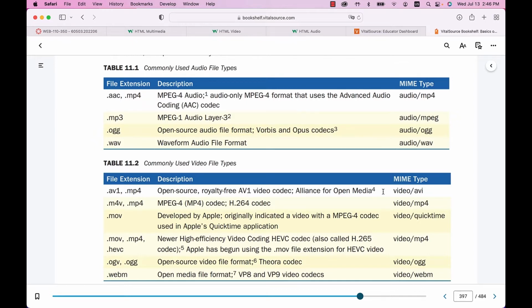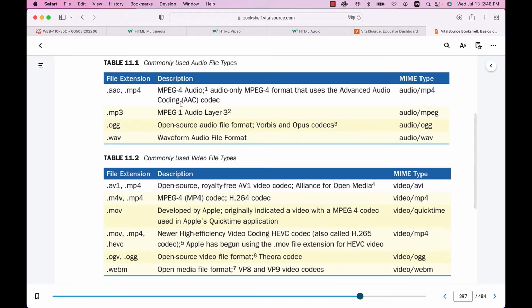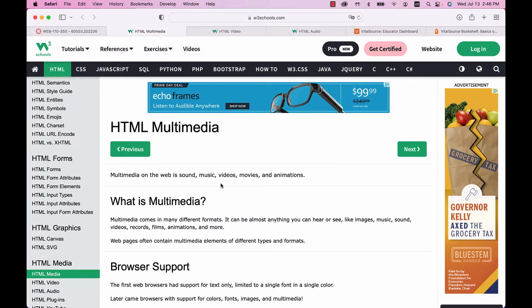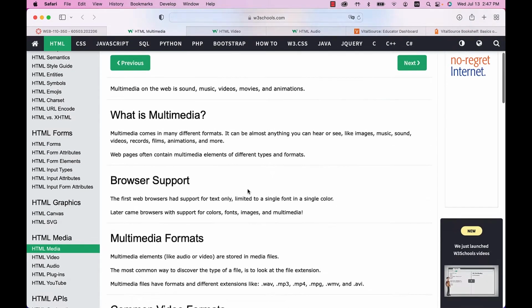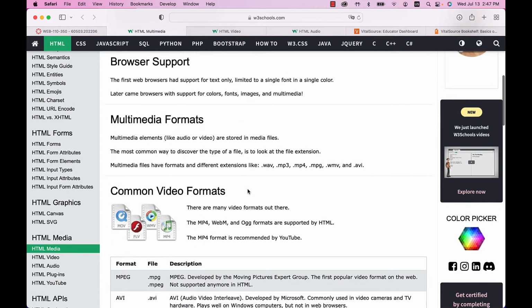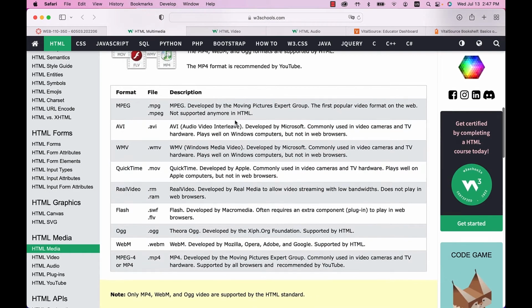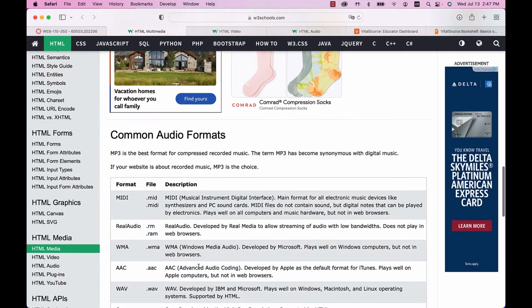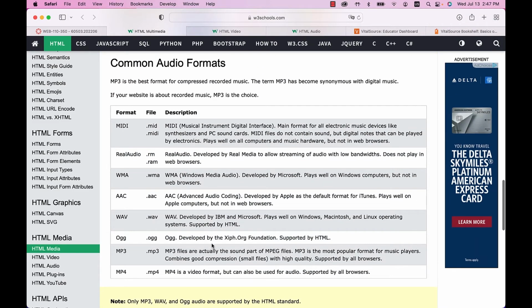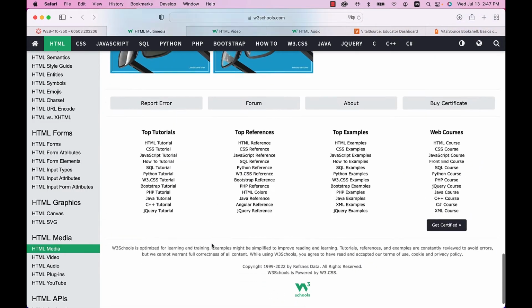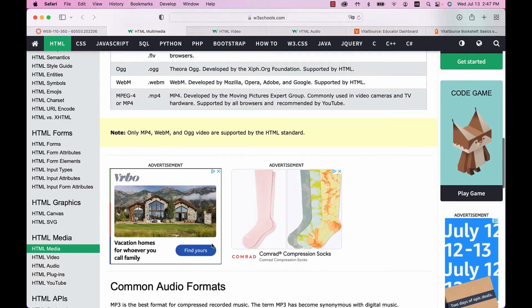All right, so looking at your textbook, I'm on page 397, and there are these 2 tables. The first one says commonly used audio file types, and then there is commonly used video file types. And I want to look at this list, and then I also have some links that are on Canvas. So on this first one that says HTML multimedia, it's going to talk about different browser support, and there's a list of common video formats, and so they have their own table, and then they have a table of common audio formats.